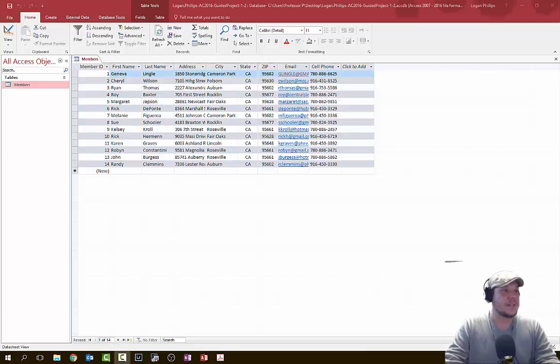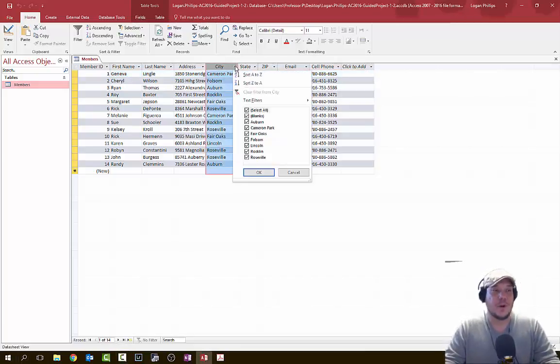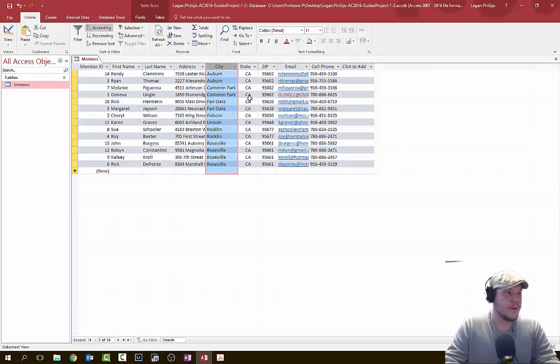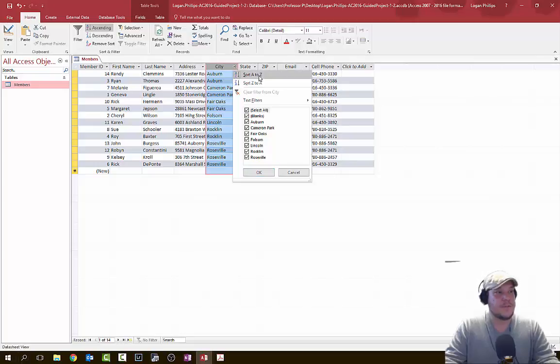So next to city, we're going to hit our drop-down arrow, and we're going to sort this in alphabetical order going from A to Z. You now see that Auburn, Cameron Park, Fair Oaks, Folsom, Lincoln, our cities are organized from A to Z. Now, if that wasn't how you wanted to organize it, you want to keep it with members, you can actually unorganize it as well. Same drop-down menu, and all you got to do is take off. Hold on one second.